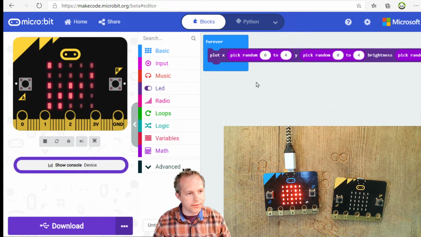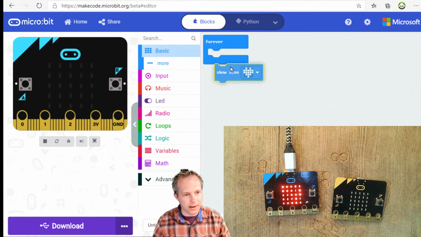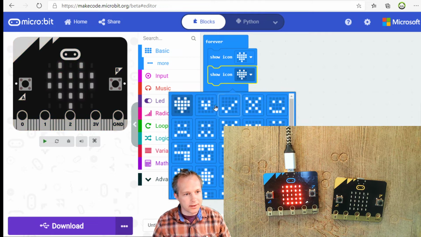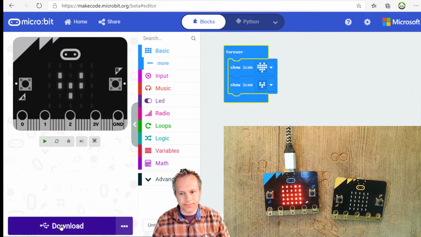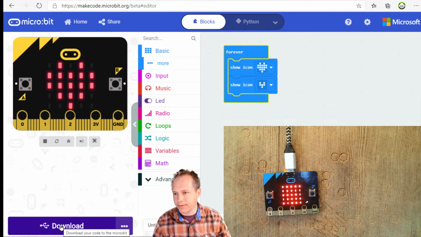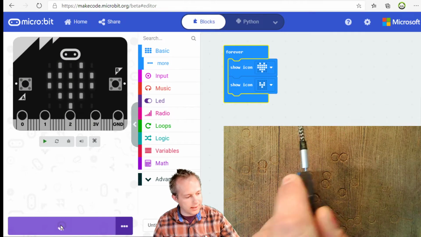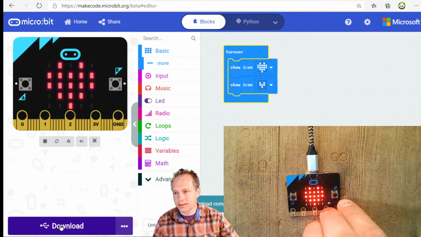Okay, so a lot of talk about WebUSB. I'm going to change the program. I'm going to make it the classic of classics, the flashing beating heart. And I'm just going to click download. And when I click download, you'll see that immediately it is flashing.